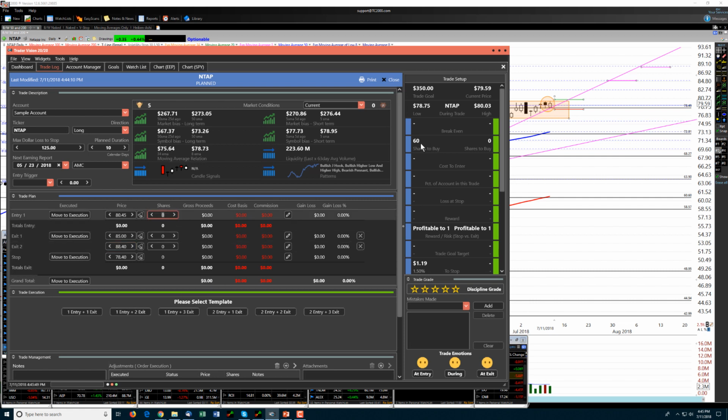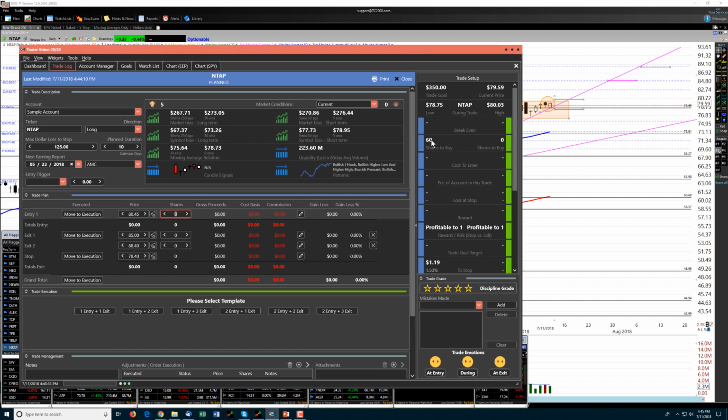With this account, which I believe is $50,000, I could be wrong, but I believe it's 50,000. It says we can do 60 shares and stay below 125 bucks in risk. That's doable. It's 3.8% of the account.